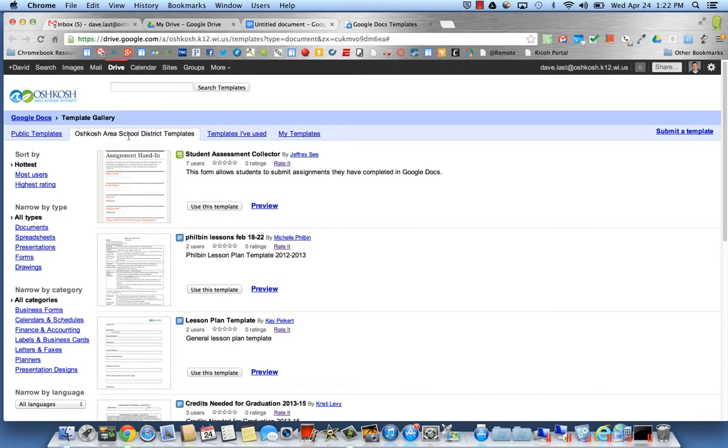Oshkosh Area School District, these are templates that were created by Oshkosh Area School District users. Templates that you may have previously used, templates that you've created yourself, or public templates. Public templates are uploaded by other Google users and made available here in the template gallery.